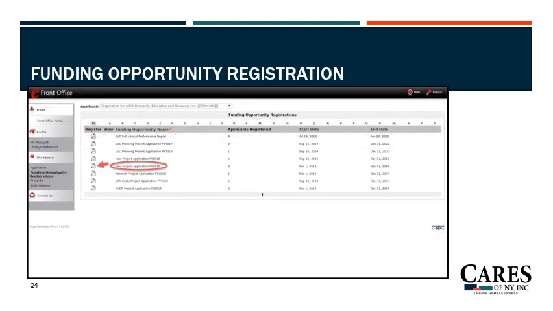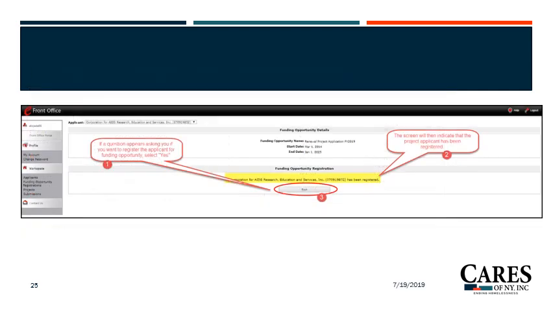The Funding Opportunity Registration page will look like this. Under the Funding Opportunity Name column, look for New Project Application FY 2019, and then click on the icon to the left to enter the funding opportunity details. This is the next screen you should see. The second box on the page is where you want to focus your attention.